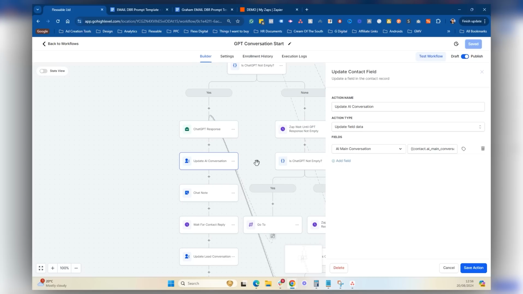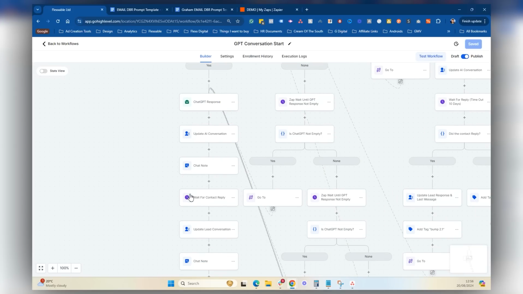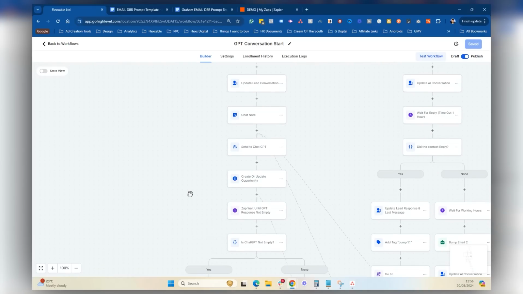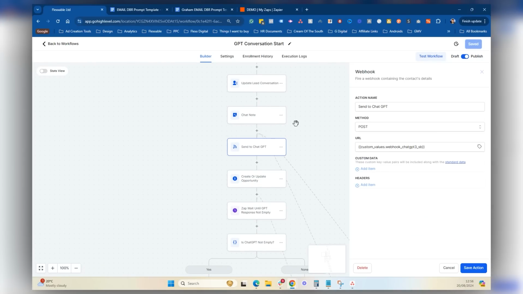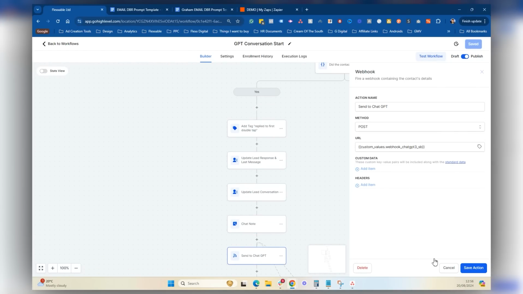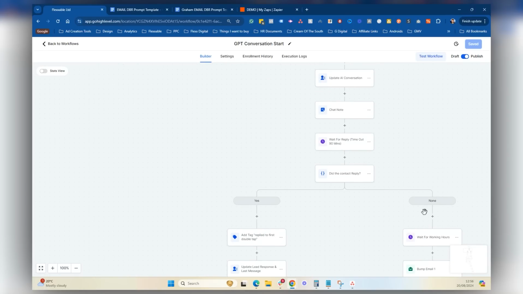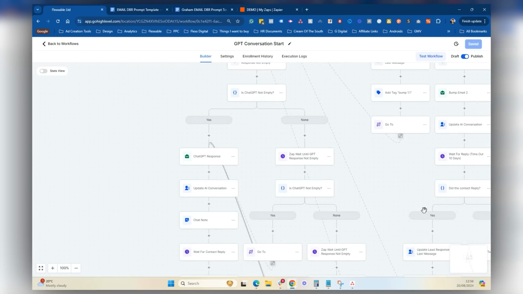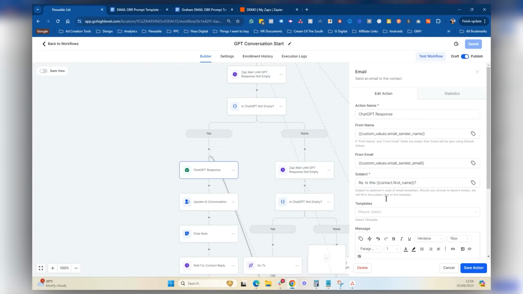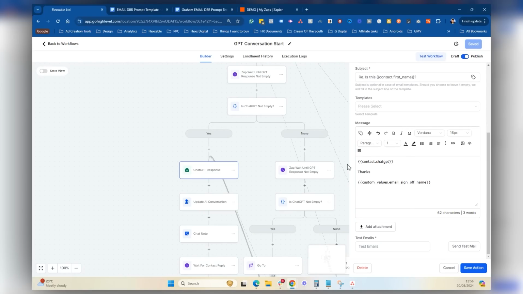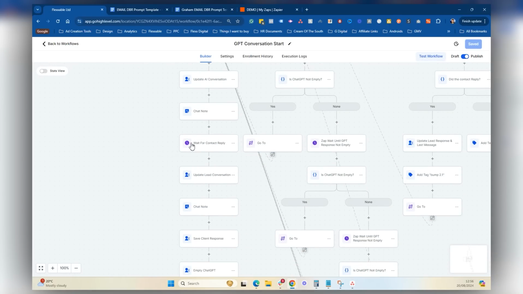Update the AI conversation again, so you don't need to touch that. Mostly you don't really need to touch, apart from, no, that's all good. You don't need to touch any of this, apart from if you wanted to amend the bump messages. And this is just the ChatGPT field that's been sent. Custom values, email sign off. Nothing you need to touch here.